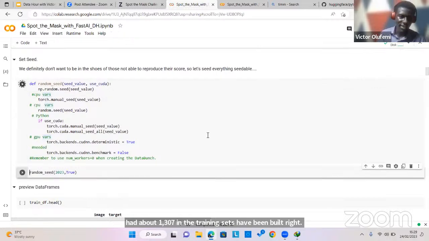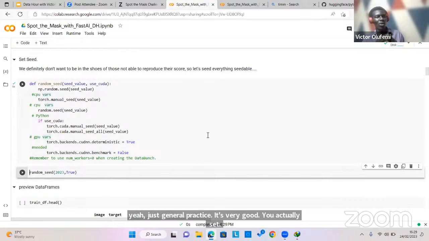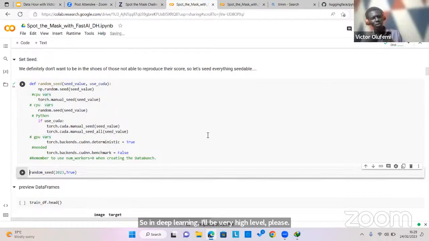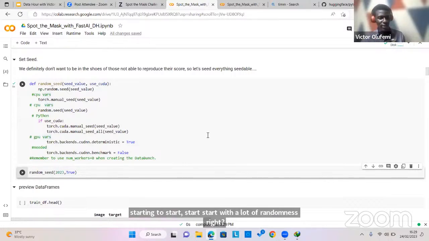to set the seed. What I mean by setting the seed is reproducibility. In deep learning, I'll be very high level on this, I'll try my best not to go too low level. When we want to start training, we start off with a lot of randomness: initial weights are random, tunings are random, parameters are chosen randomly.